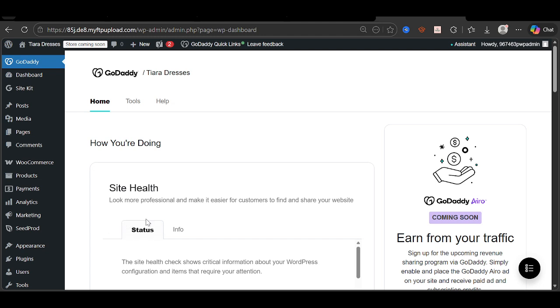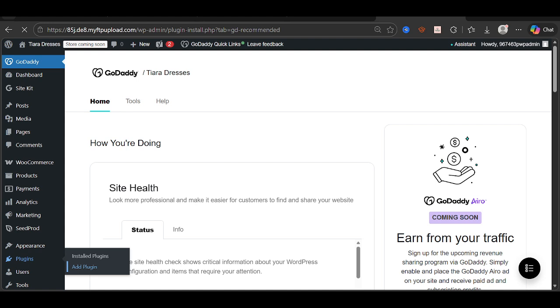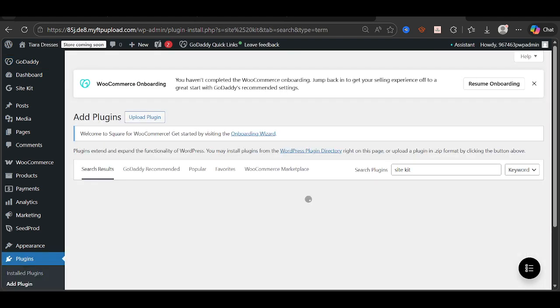Once you're in the dashboard, look over to the left-hand side and find the plugins option in the menu. Hover over it and click on Add New. This is where you can search for and install new plugins to add functionality to your site. In the search bar in the upper right, type Sitekit by Google. The official plugin should appear in the results with Google listed as the author. Take a moment to confirm that you've selected the correct one, then click Install Now.